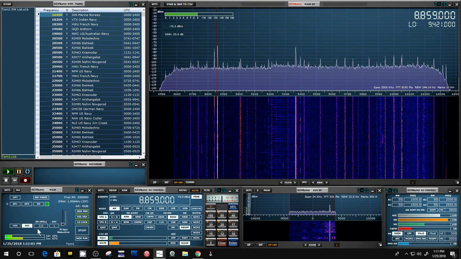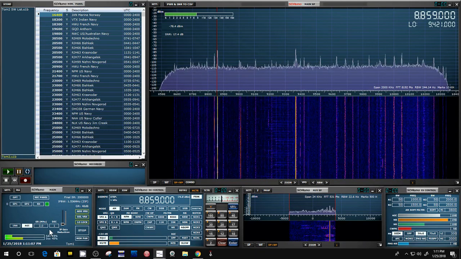I'm tempted to change this bandwidth on the fly here, but I'm afraid I'm going to crash the whole system, and I don't want to do that.